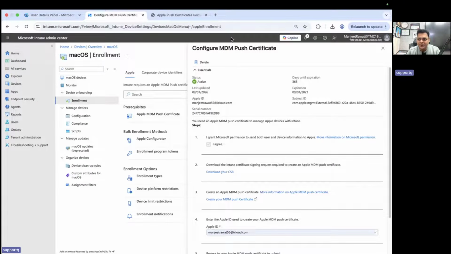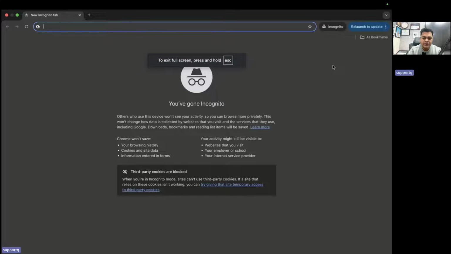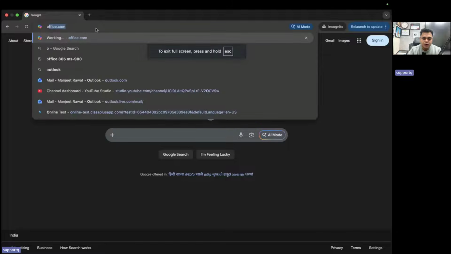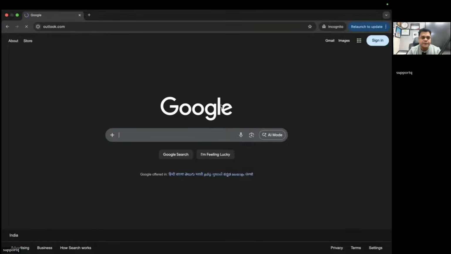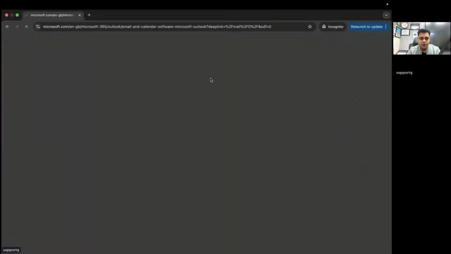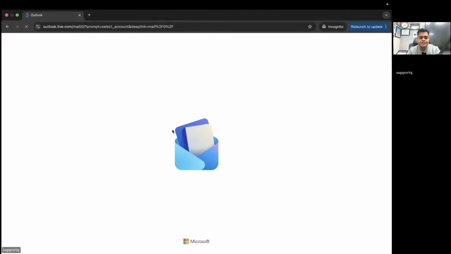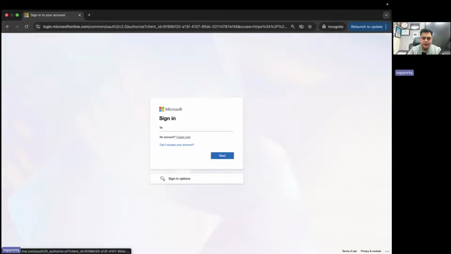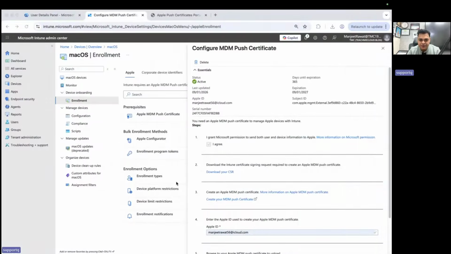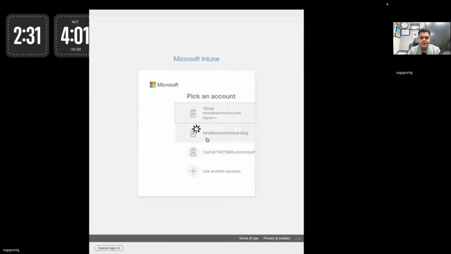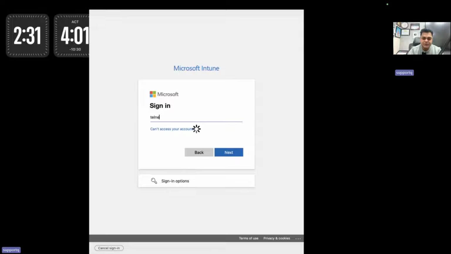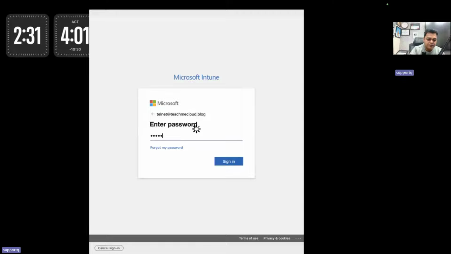Okay, so let me identify because I think I forgot the password for telnet. So I need to check it using incognito Outlook for verification. I'm so sorry. Let me check sign in. Oh sorry, the domain name is different. I'm using a different domain name. I'm so sorry. Actually, the name of the user is telnet at teachmecloud.blog. Okay, so this is the actual username, teachmecloud.blog. Provide password.